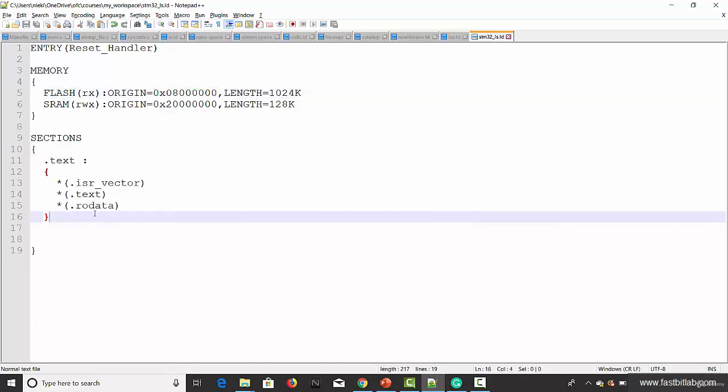That's why the next step is you have to mention the section placement by using the symbol greater than. What you do is give a greater than symbol, and here you have to mention the VMA. Then use the command at greater than symbol, give space, and now mention the LMA. VMA in this case is flash and LMA is also flash.